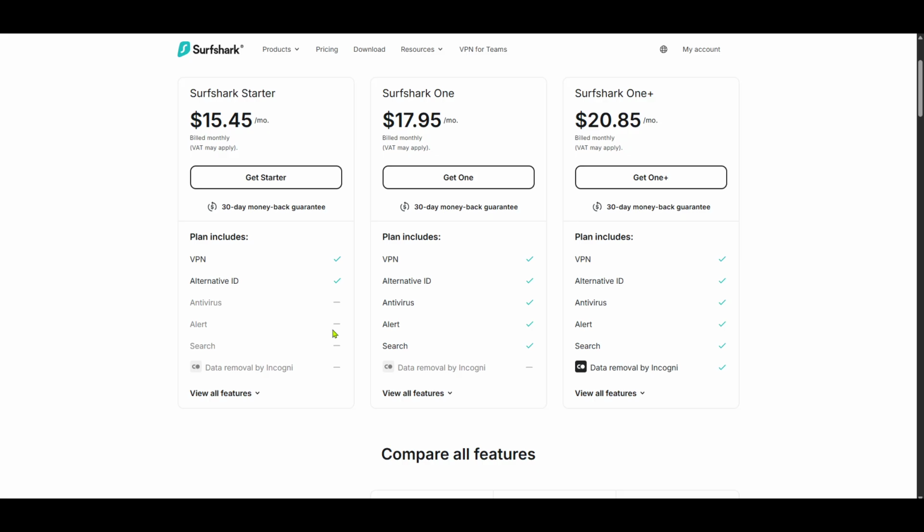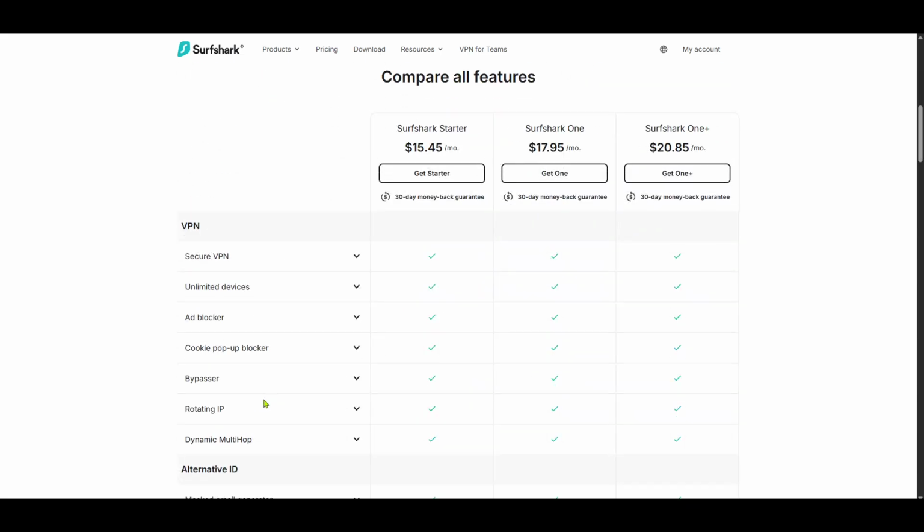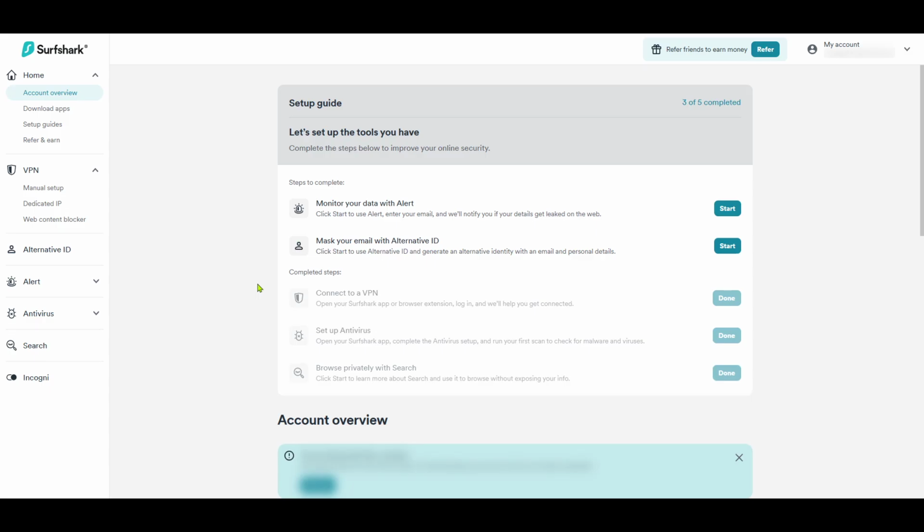The next step requires you to log into your account. Navigate to the login page on the Surfshark website and enter your credentials. If it's your first time, you might have to create a password or verify your email, depending on the registration process. Completing this step ensures that you have immediate access to Surfshark's suite of services.